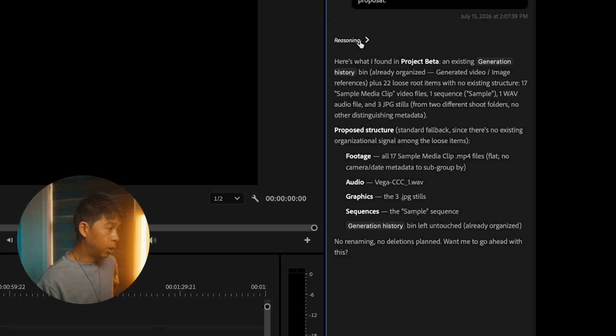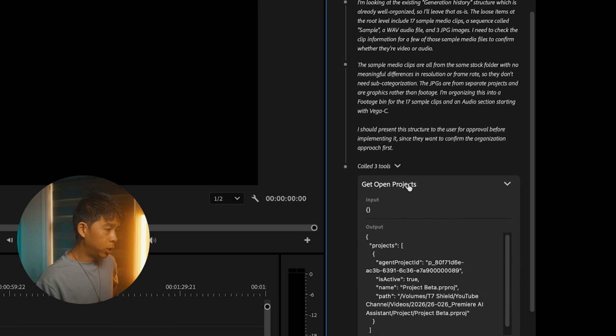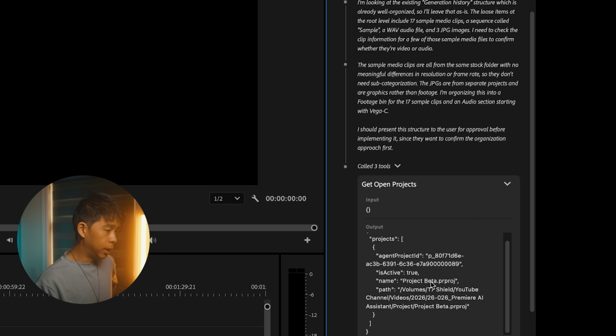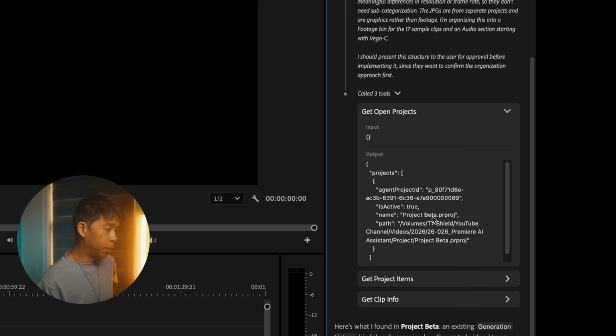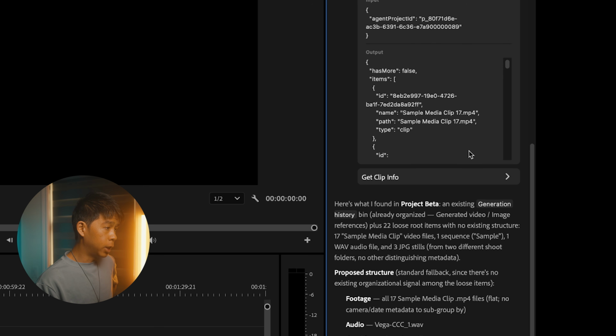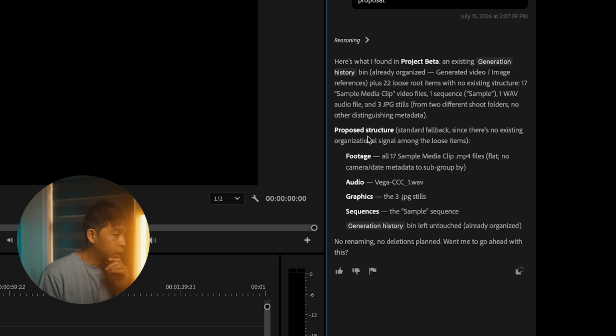And then it called 3 tools: get open projects. If you click on that, you can see a series of code that has been inputted for those actions to take place. Get project items, get clip info. So this is what it proposes: put all media clips into footage, WAV files into audio, graphics and stills into graphics, sequence into sequence. No renaming, no deletions planned. Want me to go ahead with this?